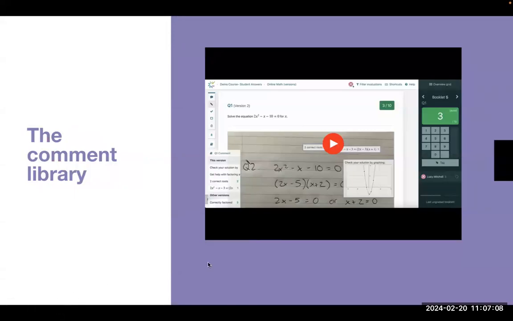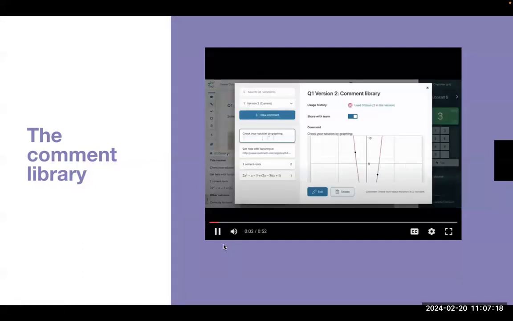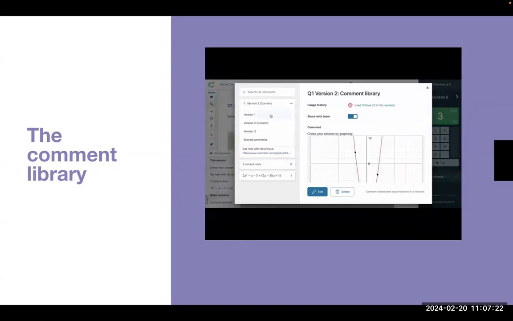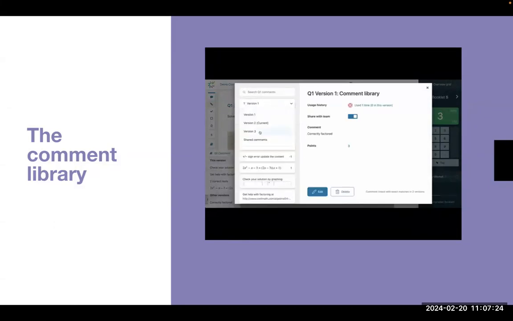Let's now switch gears a little bit and take a look at one of our most popular grading tools, which is the comment library. The comment library separates comments for versions, but you can also use the comments for other versions in the current version as well.